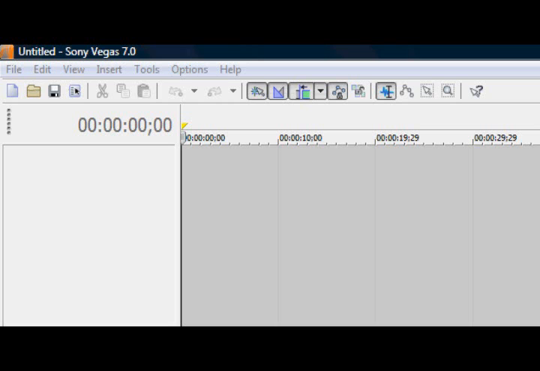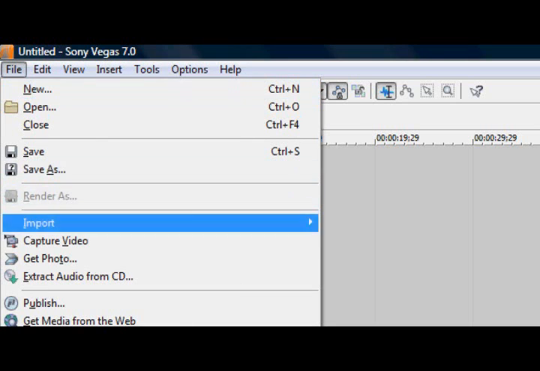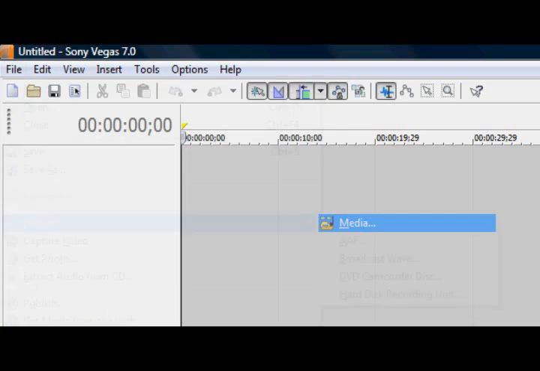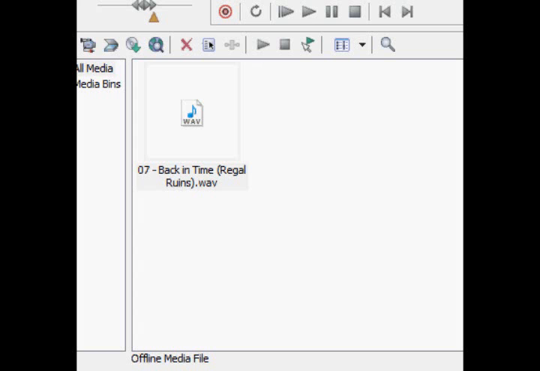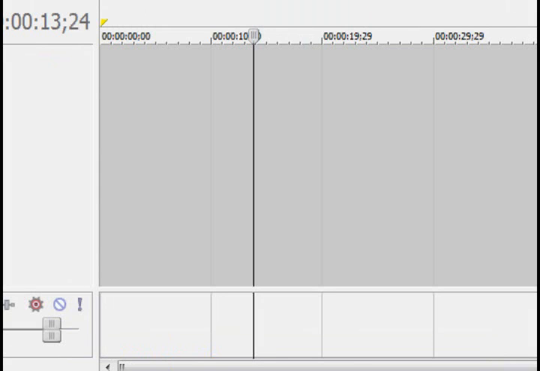Fantastic! Now that we have it open, we will import our audio file. I'm just going to pick a random file here. Let's go ahead back in time. Now as you can see, once I clicked the file, it appeared in this drop box down here. This will usually happen for Sony Vegas products, or any other product in general. Now let's get on to the fun part.